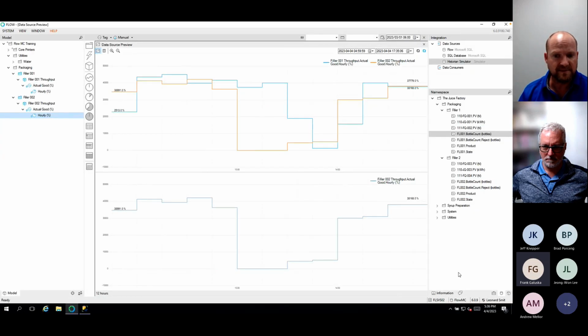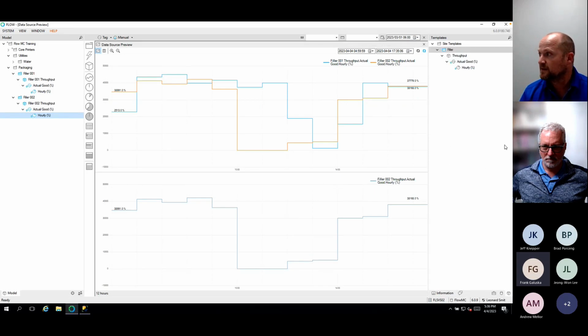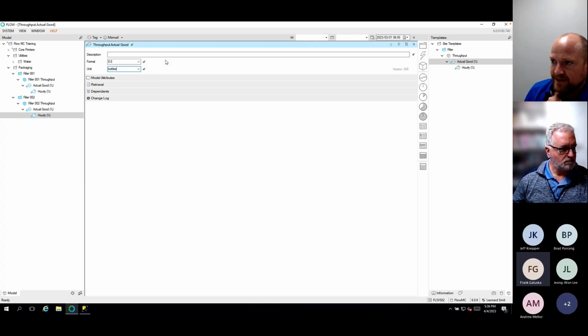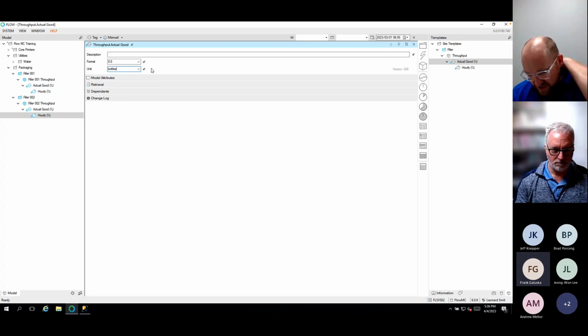Luckily for us, I'm using templates, right? So I'm going to fix it at the template level. If I open up the tag here, I can go and change the unit of measure to bottles. You'll notice that the template has these lock icons. The lock icons allow me to do propagation of changes. It also allows me to inhibit people from changing certain configuration on the instantiation side in the model.